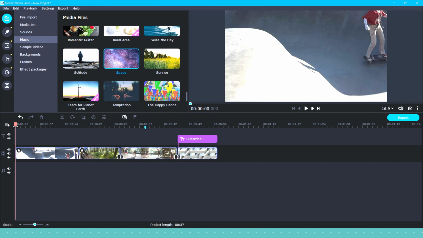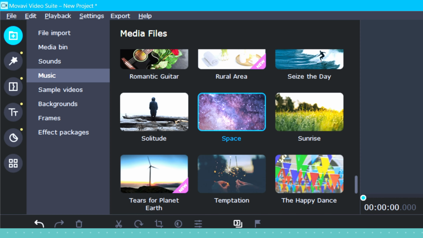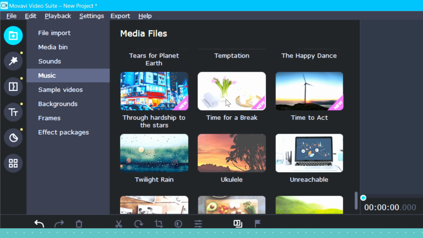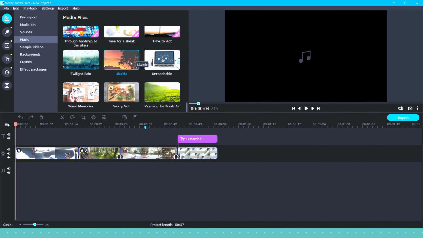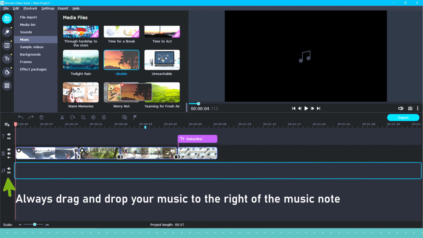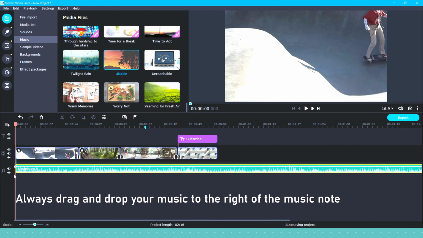All right, so the first and probably easiest way is gonna be using the preloaded music that comes with Movavi. So you're gonna go to this music tab right here, and you're gonna be able to scroll through a whole list of music. You can click on it to preview it, and when you decide on one, you're just gonna grab it and drag it down to your timeline.